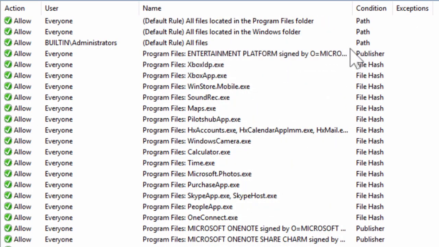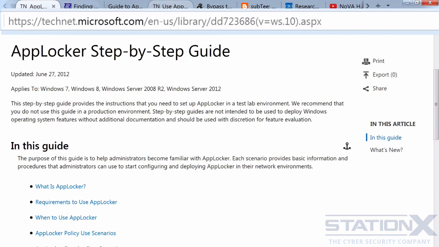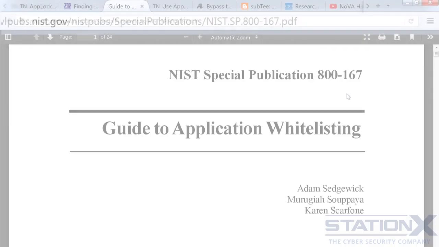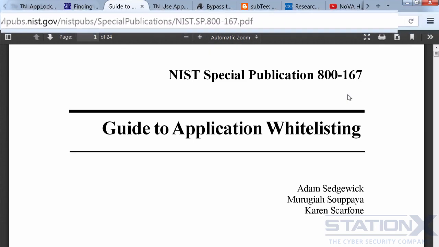So as long as you've got an environment that you know is pretty static, this can work quite well. But as I said before, be very careful though that you don't lock yourself out. The Microsoft guide is quite good, which you can see here. Check that one out. Another couple of useful guides is this one here from SANS. And also NIST have produced this guide to application whitelisting, which is worth reading as well.